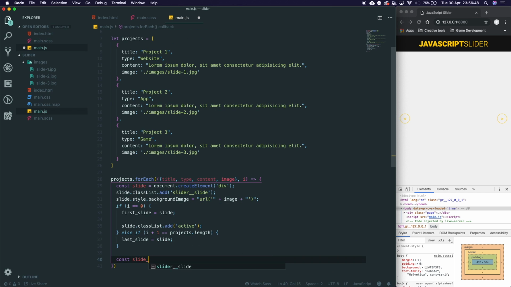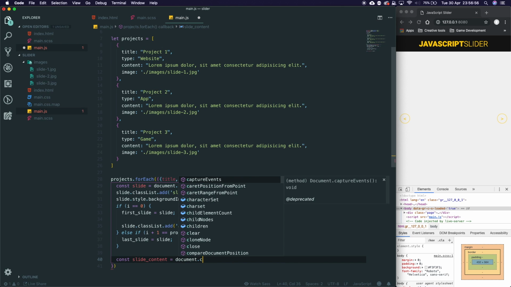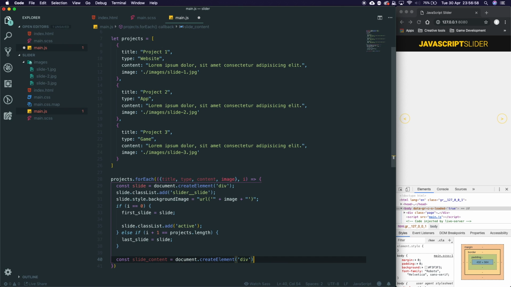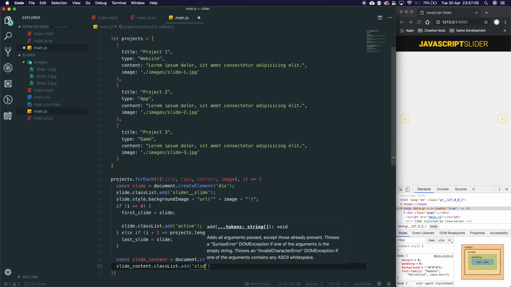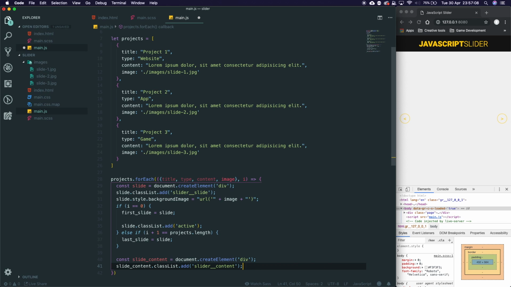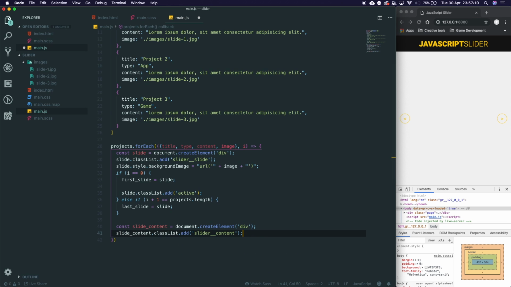We're going to now get the slide content. Before we didn't use the content, but in this one we're going to add in slideContent, and it's going to be called document.createElement, and we're going to call it a div. We're going to say slideContent.classList.add, and we're going to give this slider__content. Now inside slider content, actually again, we don't need this just yet. Let's keep this out because I want to add it in last, when we get around to adding it in.